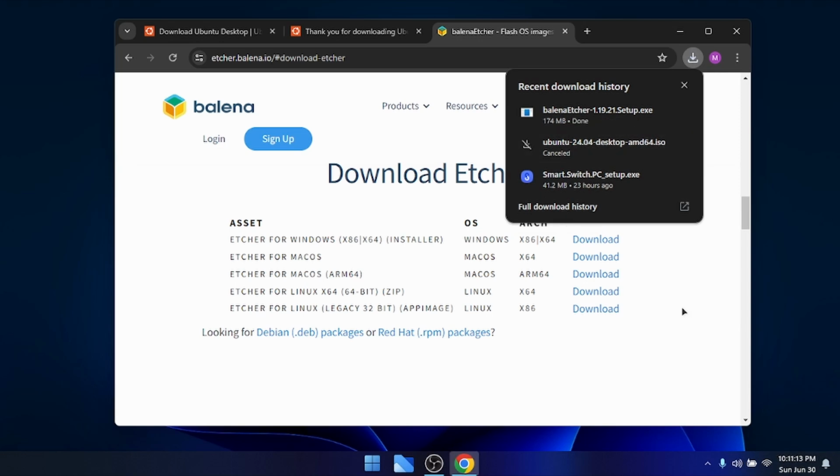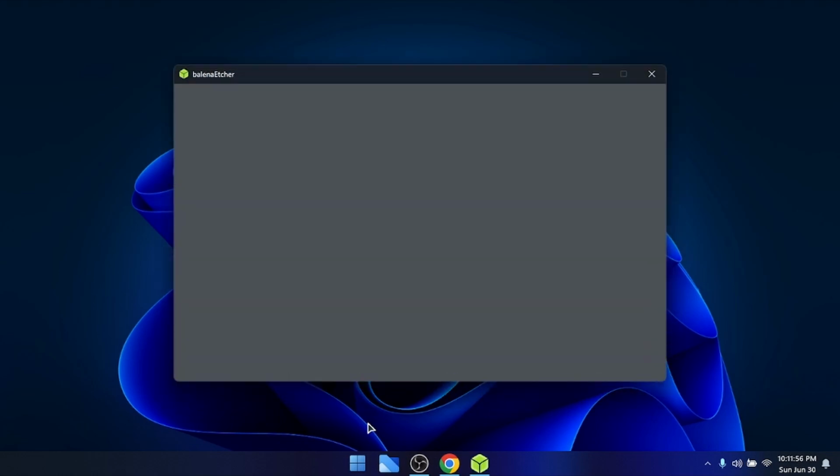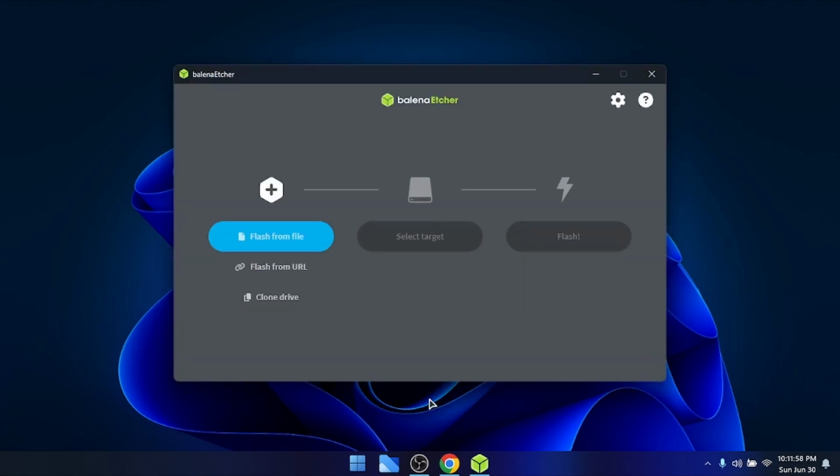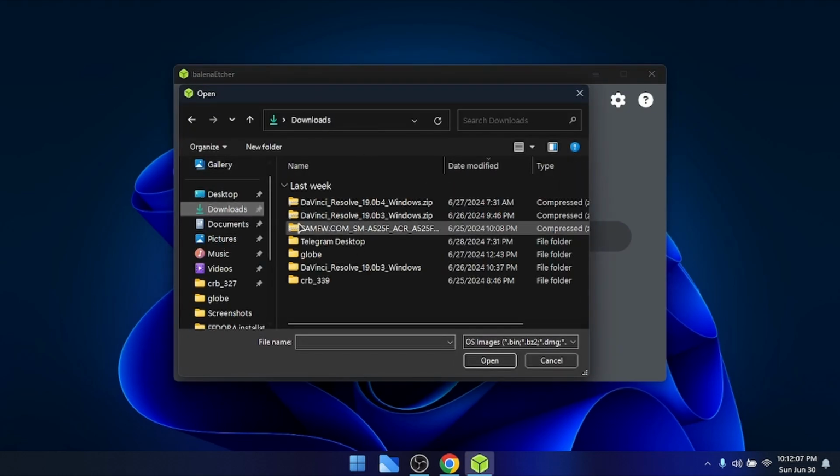Balena Etcher has been downloaded successfully. Just click on this icon to begin running it. Balena Etcher has been launched successfully. What you have to do from here is click on Flash from File and then select the Ubuntu ISO that you have already downloaded.